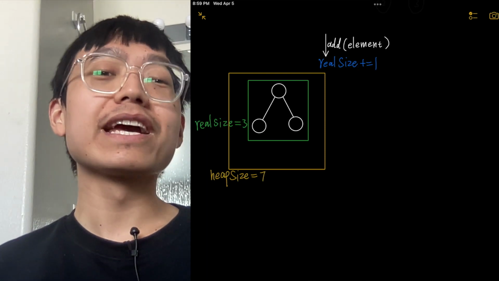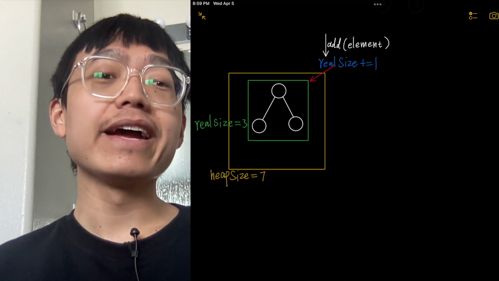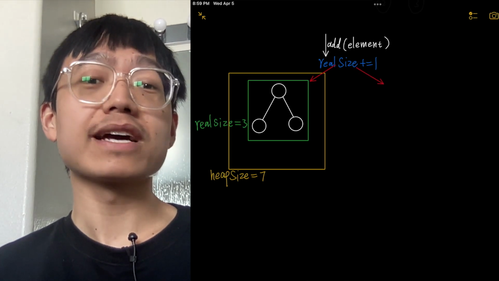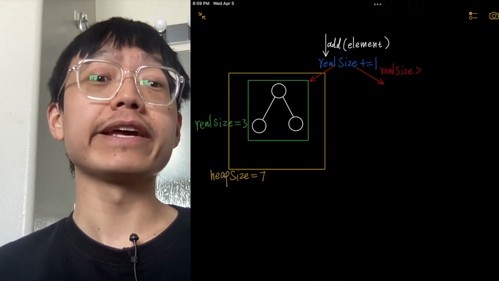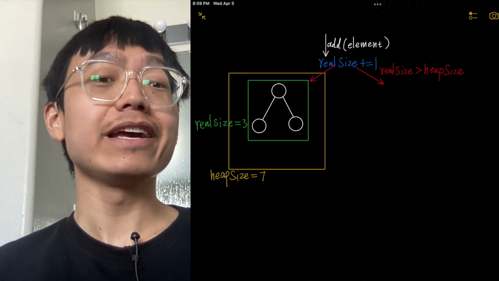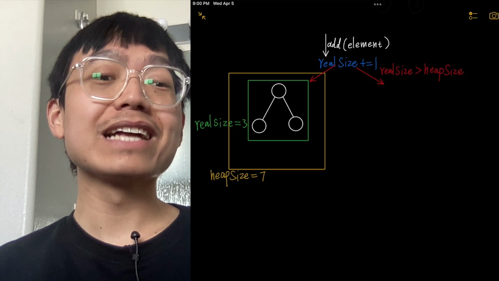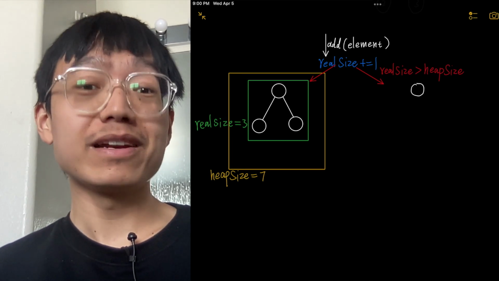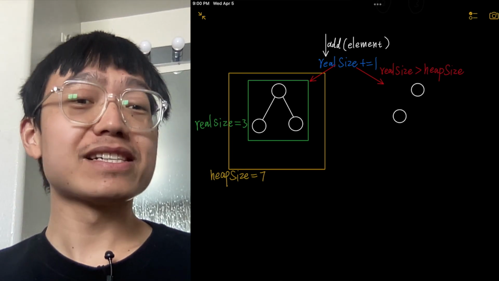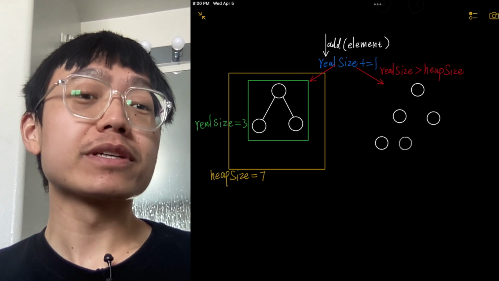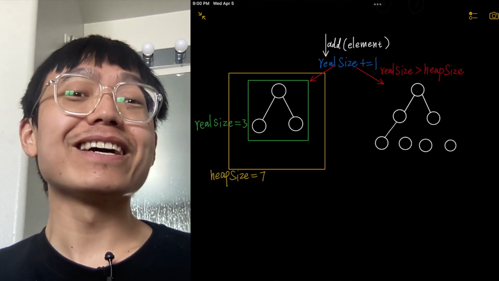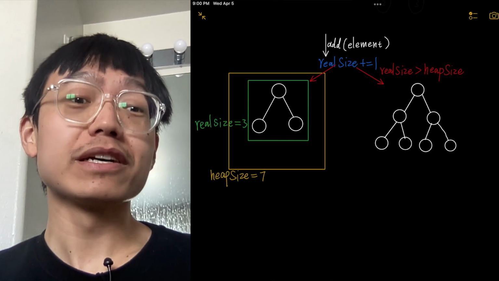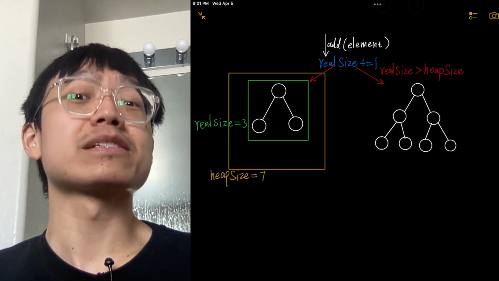And then we check if the number of elements in the heap exceeds the preset maximum size of the heap. If self.real_size is greater than self.heap_size, it means that the heap is at its capacity and cannot accept any more elements. If the heap is at its capacity, we print a message, "adding too many elements", to inform the user that an attempt to insert an element beyond the heap's capacity has been made.